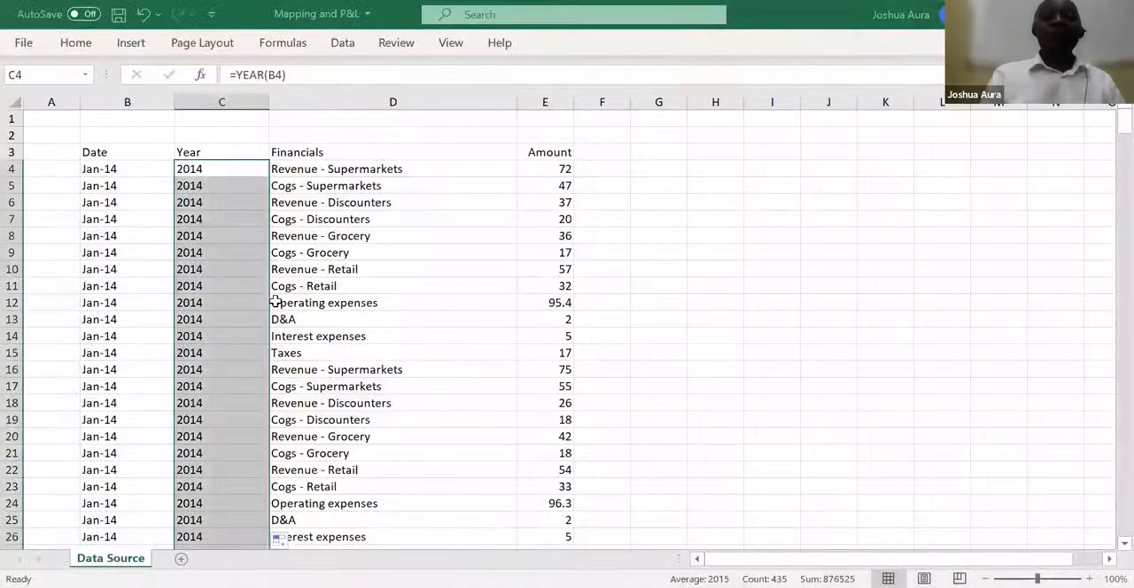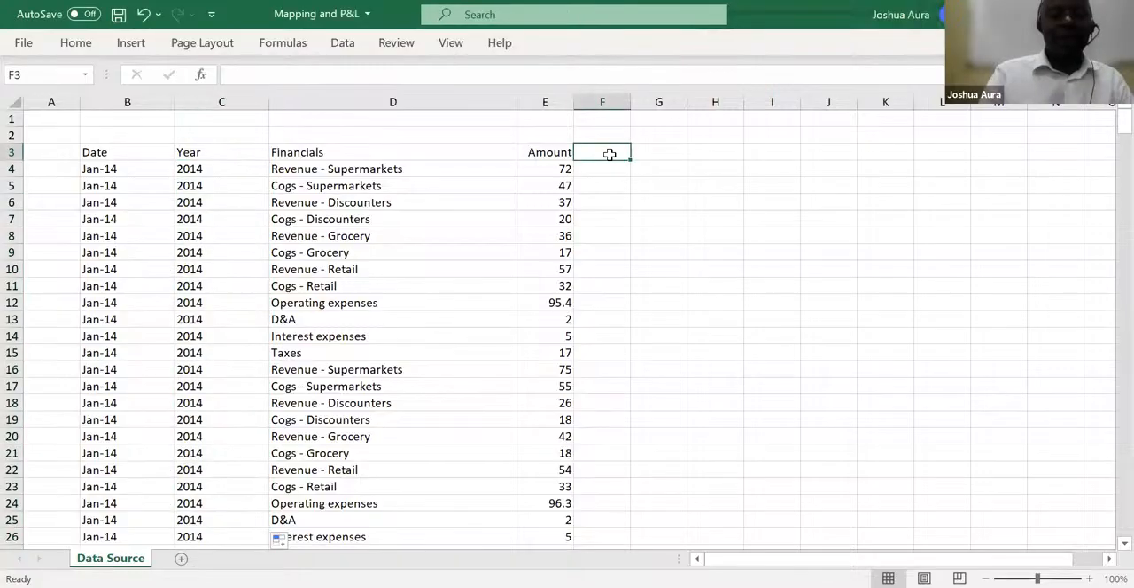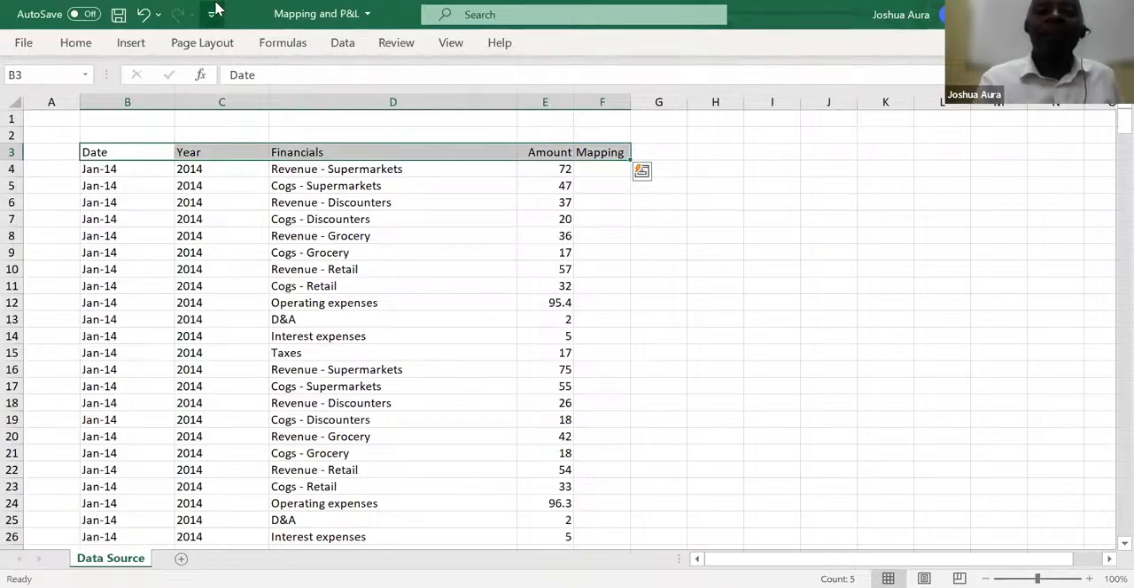Now listen to me very well. Ladies and gentlemen, I would want to create a column by the side here called mapping. In this mapping, I would want to put all the revenues, for example, in one basket. So revenue from supermarkets, revenue from discounters, revenue from grocery. I would want to create one basket that I'll call revenue and put all those revenues there. So how do I do this? First of all, highlight the entire top row. Once you highlight it, please go to data.